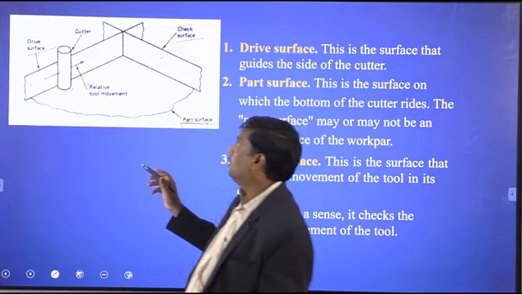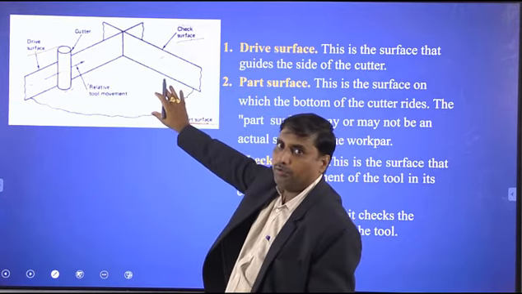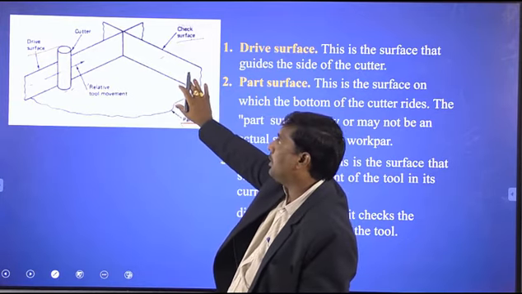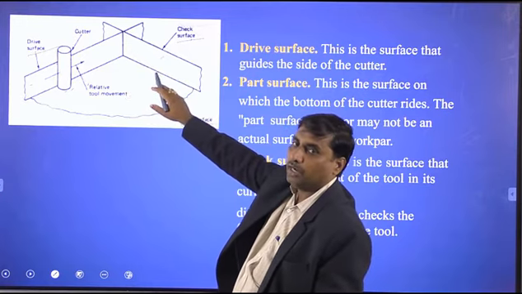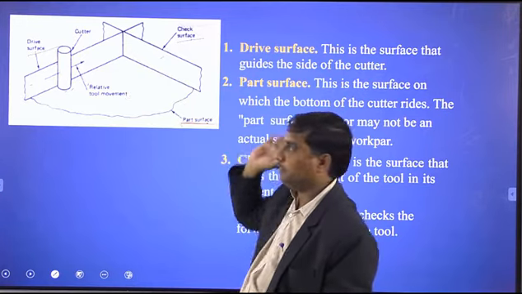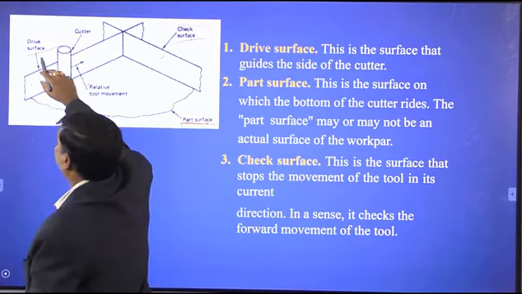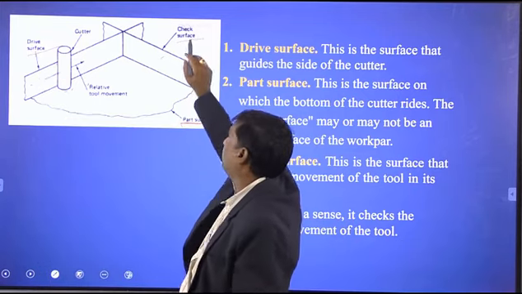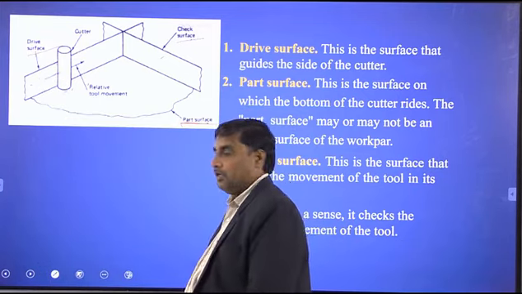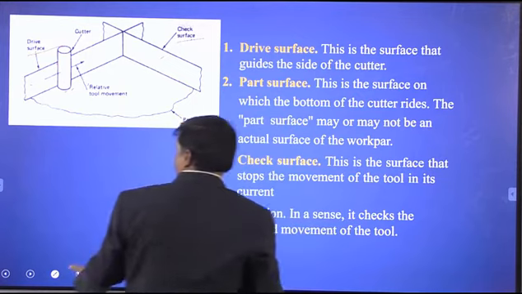So this is how we guide the cutting tool for contouring motions, by using the drive surface, part surface, and check surface. Okay, right. So next slide.